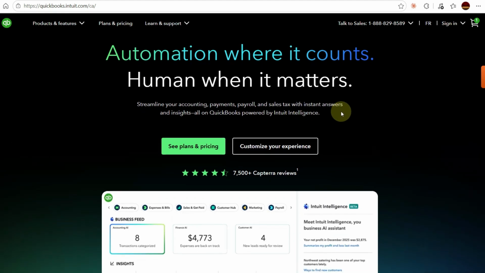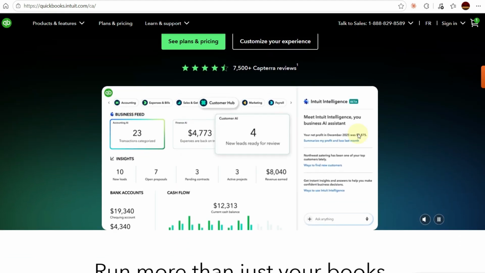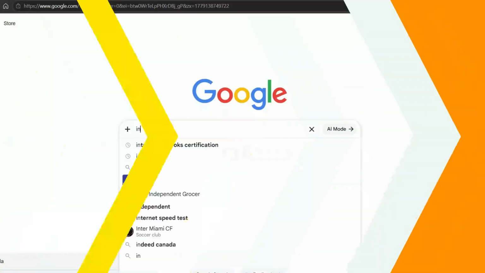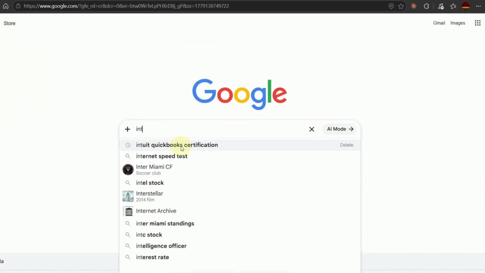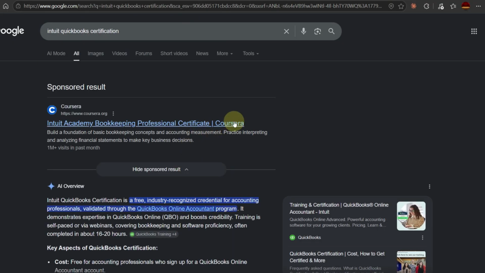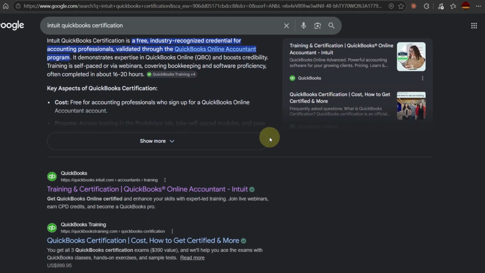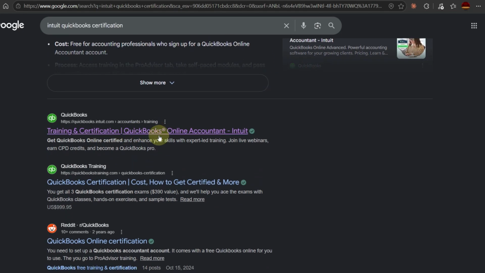Today, I'm going to show you how to become certified for QuickBooks in 2026. First, open your browser and search for Intuit QuickBooks certification. In the search results, open the official Intuit or QuickBooks website.